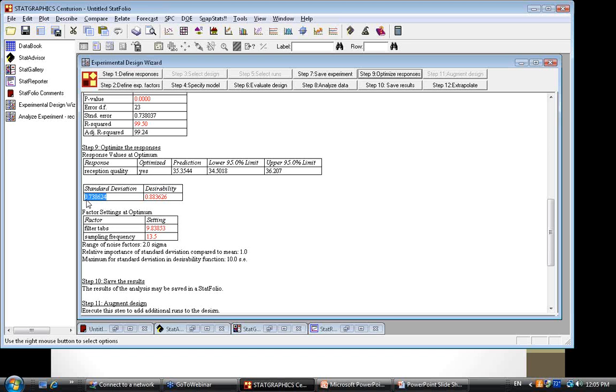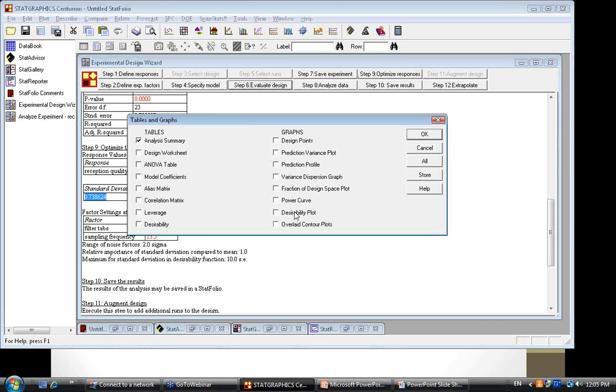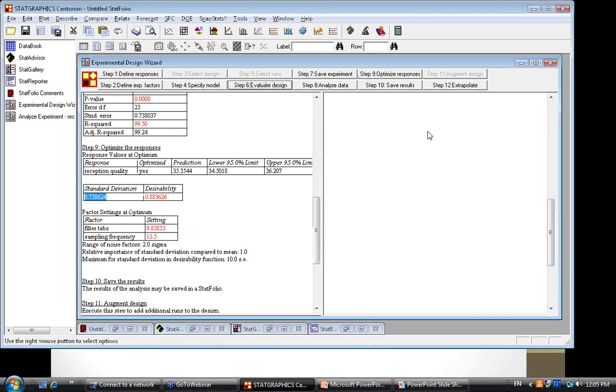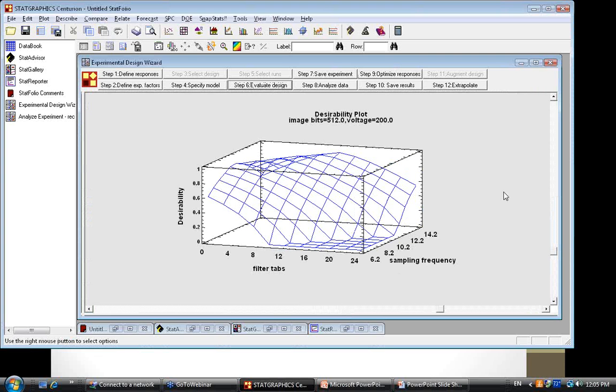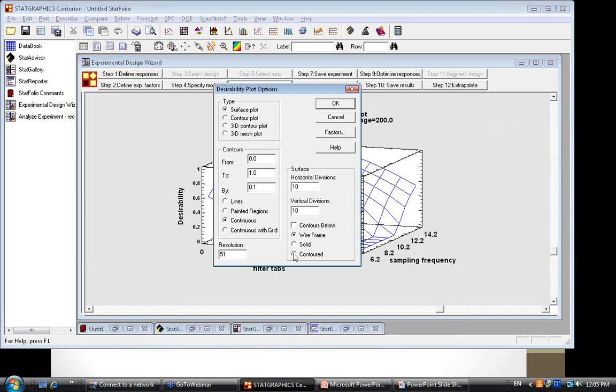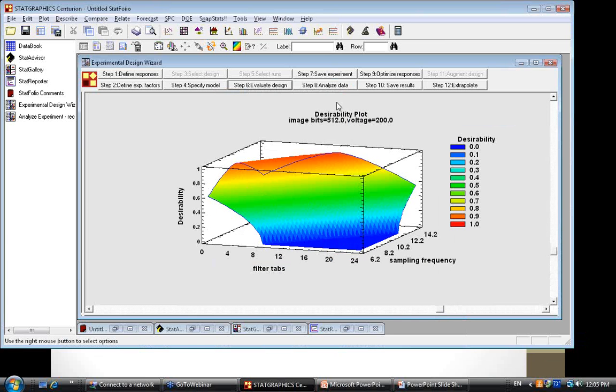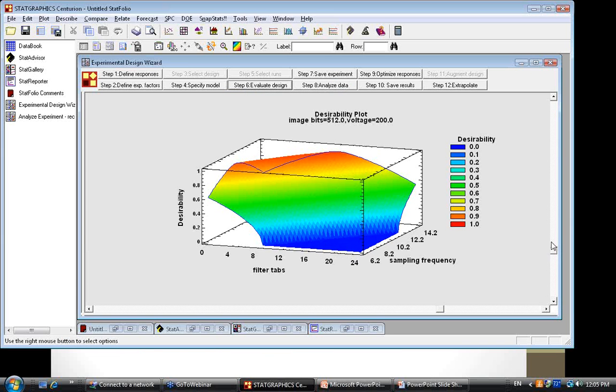Now, of course, we need to plot this out. And the best plot here, if I go back to step 6, evaluate design, I can ask for a desirability plot. What the desirability plot will do is plot desirability as a function of any two controllable factors. In this case, I'm plotting it as a function of filter tabs and sampling frequency. And to make this more interesting, I'm going to contour the surface, color-coded according to height.